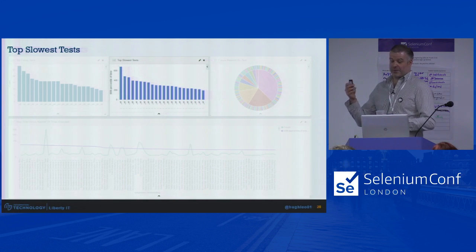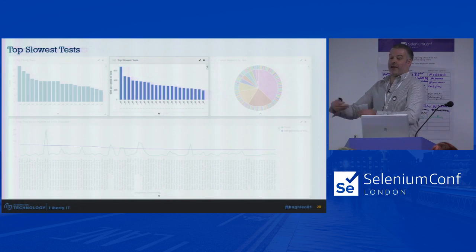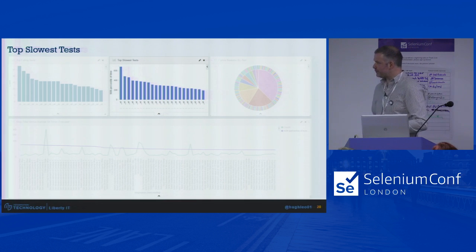Also, as was mentioned in Angie's talk yesterday, you may want to think about doing some of your data setup using APIs. Because a lot of the time you're spending your time navigating to a point and then doing something. So if you can cut that out, hopefully that would reduce the time.